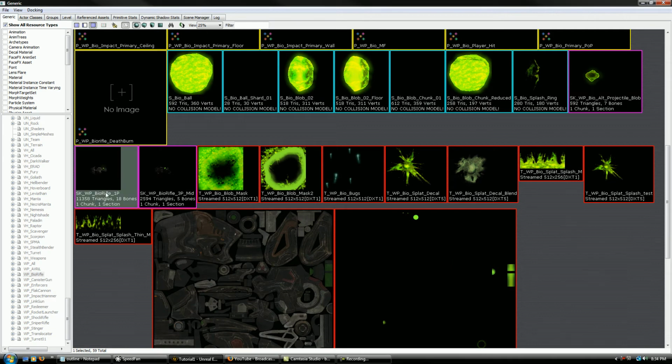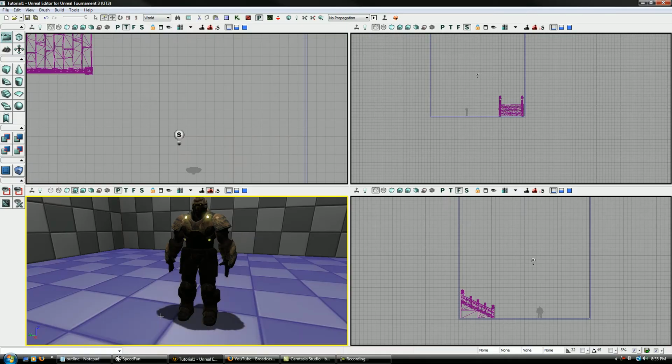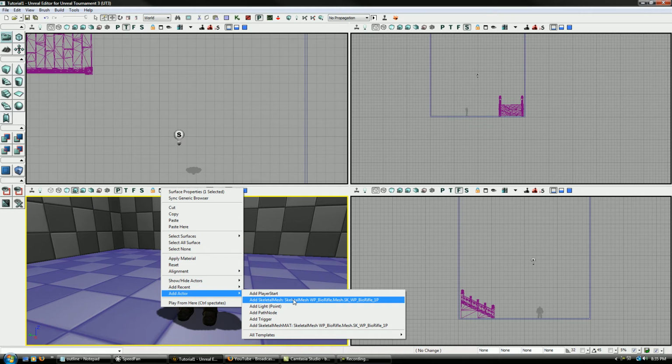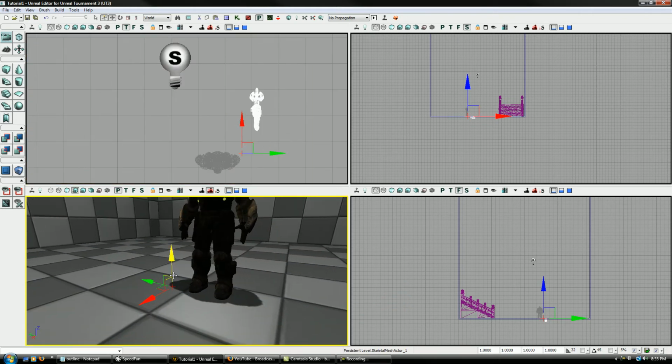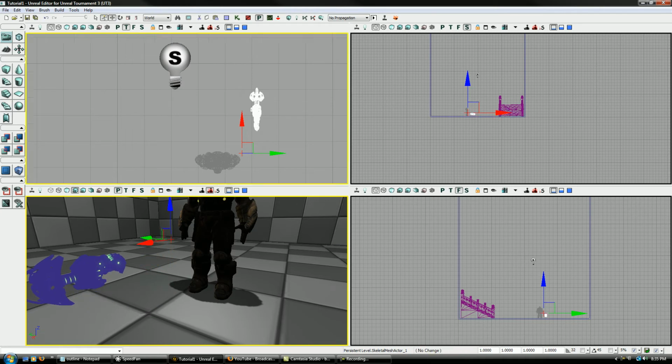So let's just pick the first person. You can pick the third also. The difference is one is a lot more detailed. The first person is a lot more detailed because it's meant to be close to the screen. Now you add it just like the other type of skeletal mesh. And in my case, it ended up below the floor a little bit. So let's bring that back up.